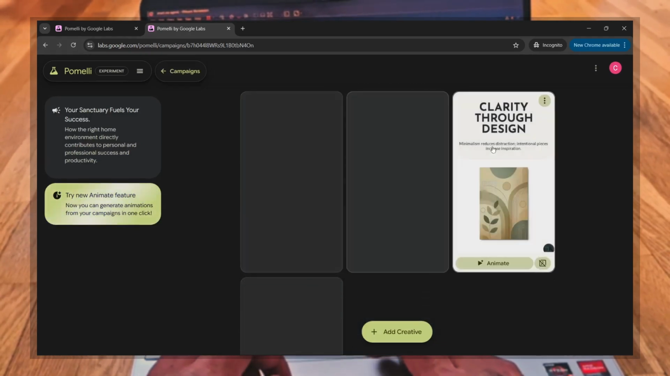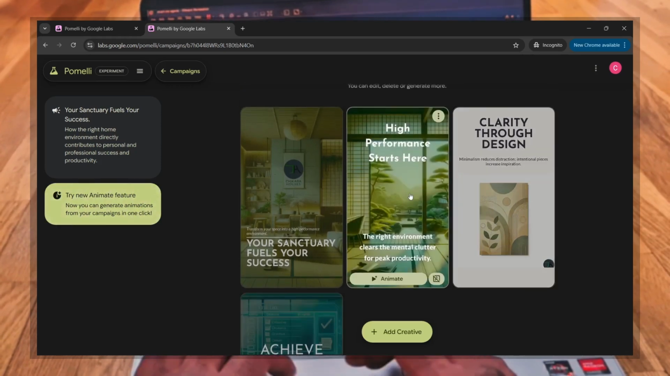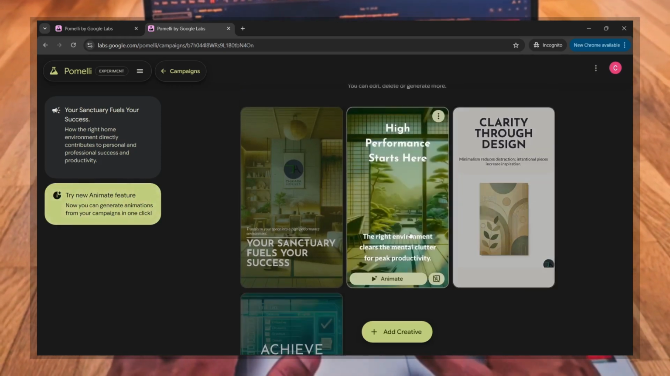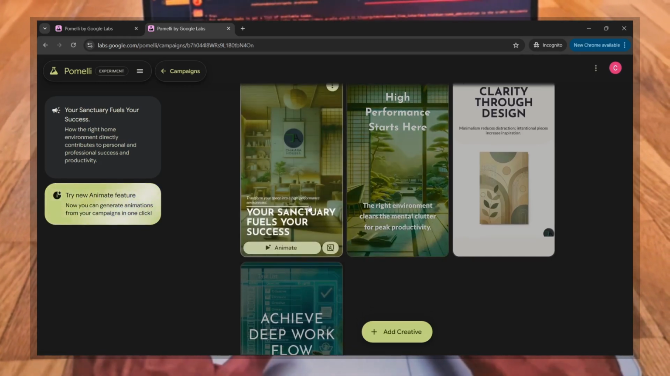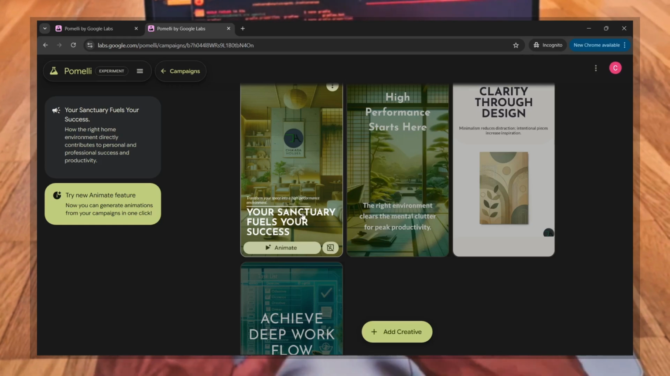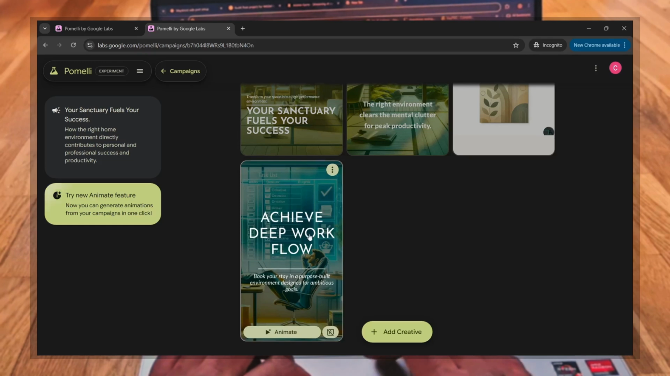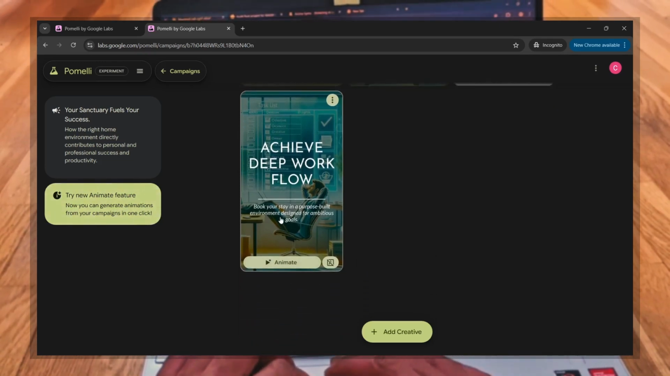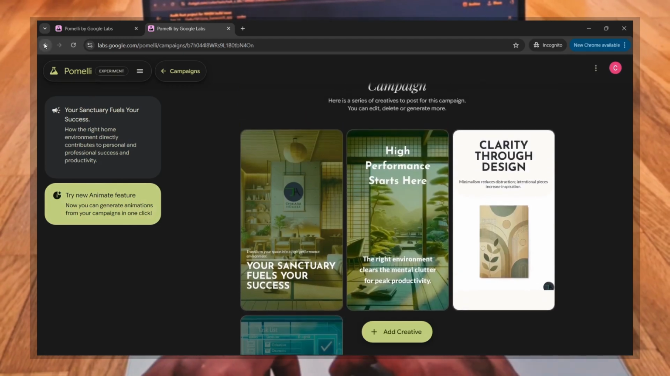And here we can see the other suggestions. Okay. So I might use those and just put those on, I don't know, Instagram or Pinterest. Archive, deep workflow. Okay.